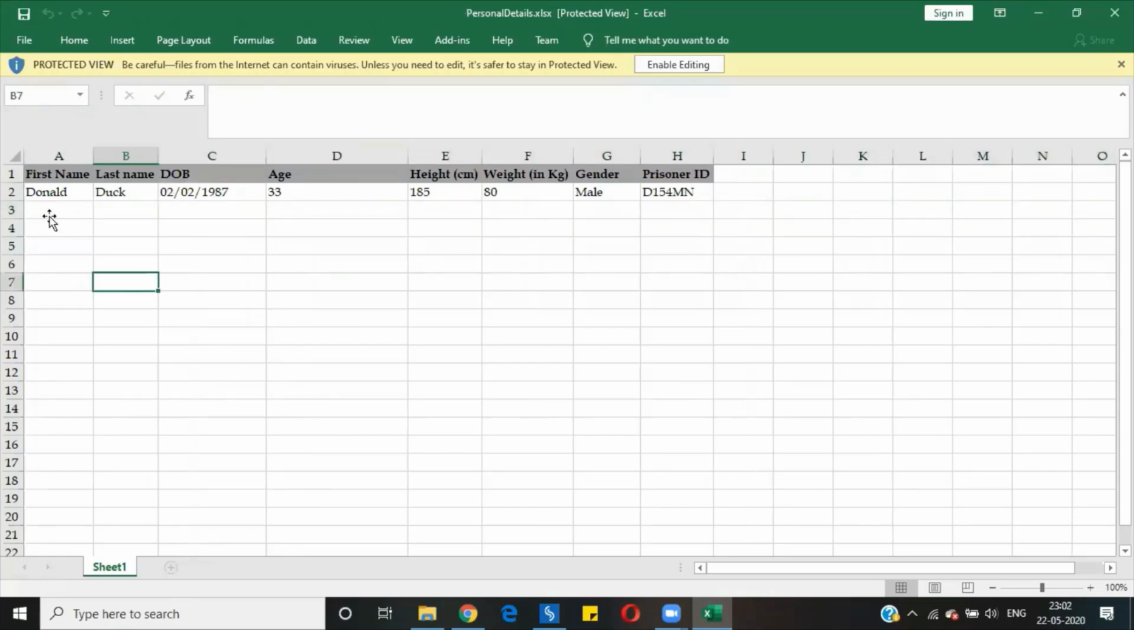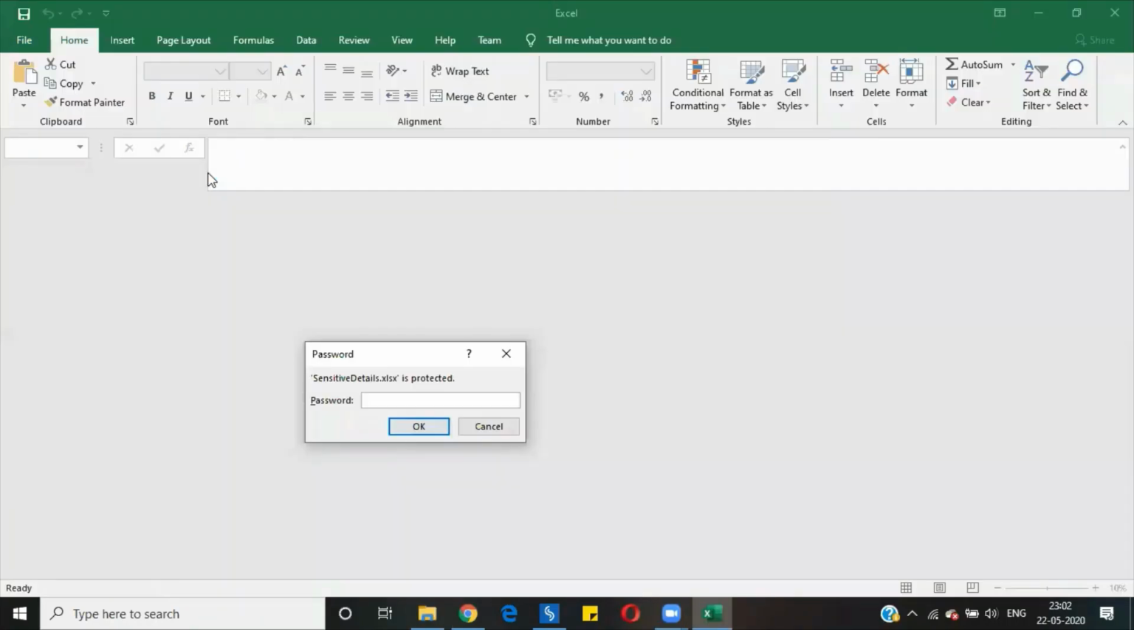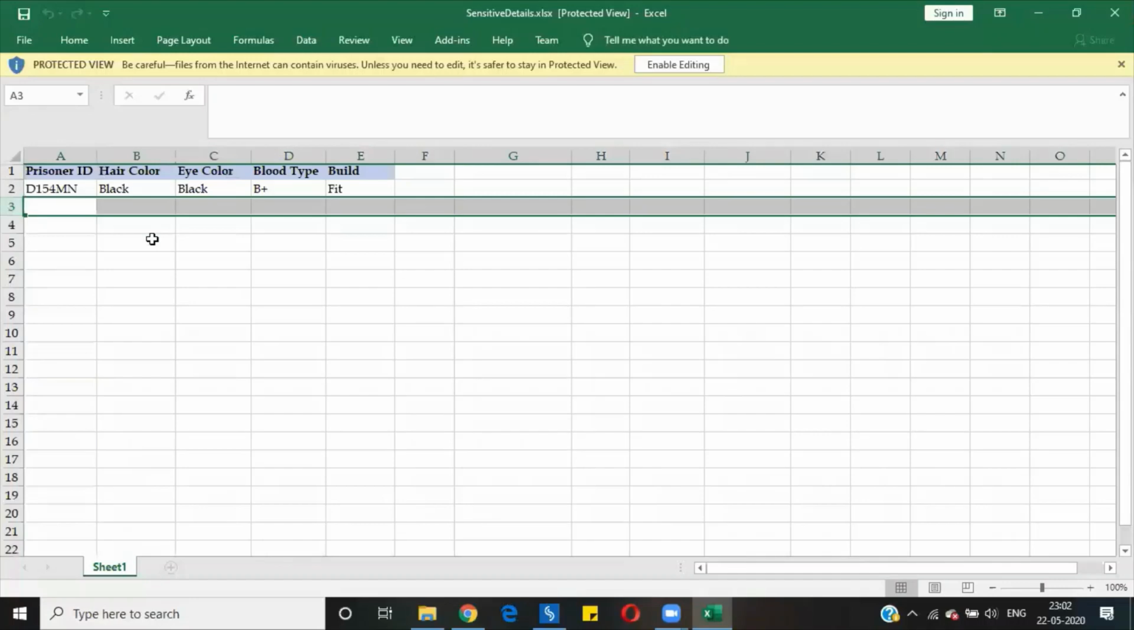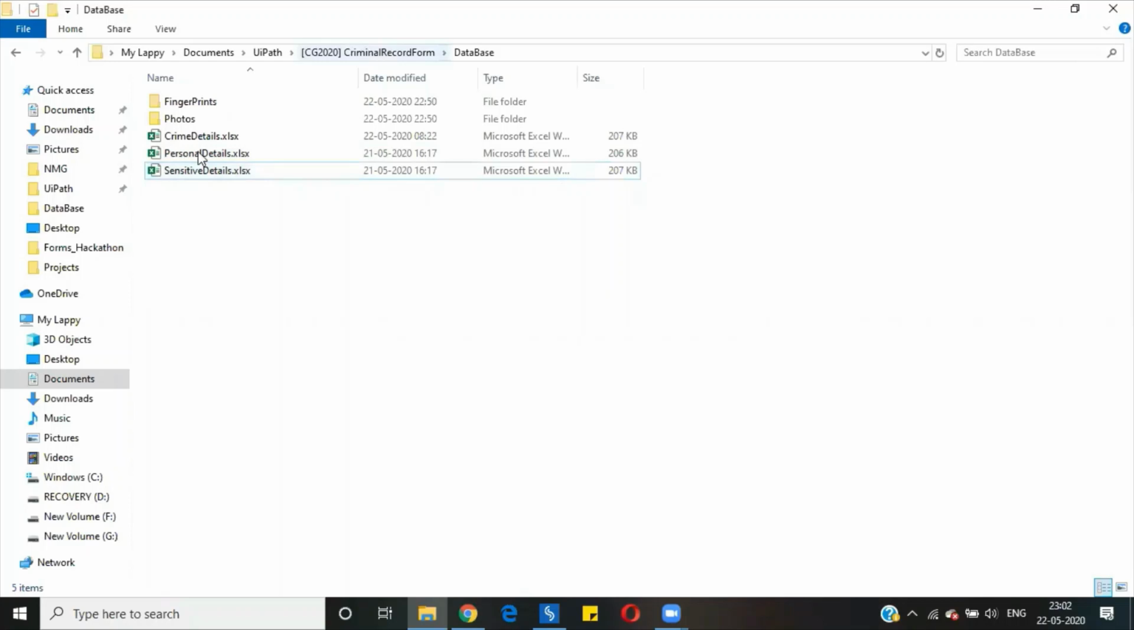In personal details, we have first name, last name, date of birth, age, height, weight, gender and prisoner ID. In sensitive details, we have prisoner ID, hair color, eye color, blood type and build. This prisoner ID acts as the common connector among all the three files.